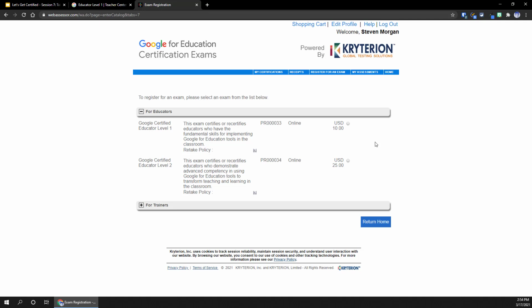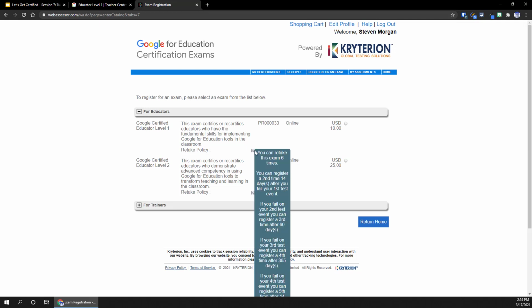And from when you sign up, it's not immediately available, but for me it was available, I think, within a couple hours. You have, I believe, 7 days to take the level 1 test from whenever you sign up, and the level 2 test you have 8 days. I don't know why they give you an extra day for that, but they did for me anyways. So the retake policy, you can retake it 6 times. The voucher only works once though, so you do have to pay every time, but you can register a second time 14 days after you take the first test.